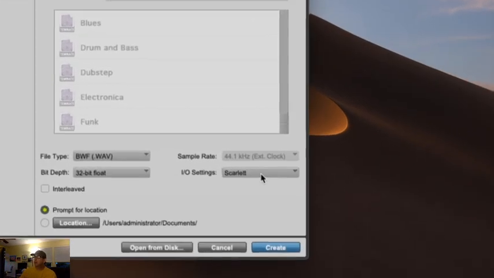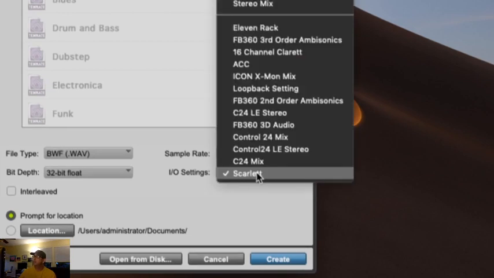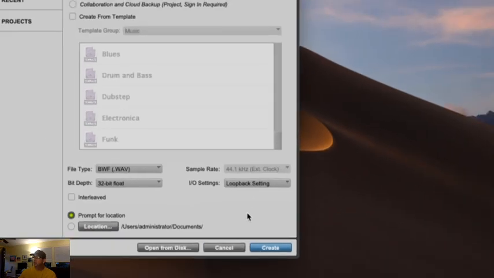I/O settings. This is, if you're watching this after the configuration, there's the Loopback setting. That's the one I did before, when I was showing you guys the configuration setting. So Scarlett, I'll just use Scarlett. Or, well, let's do Loopback. There we go.